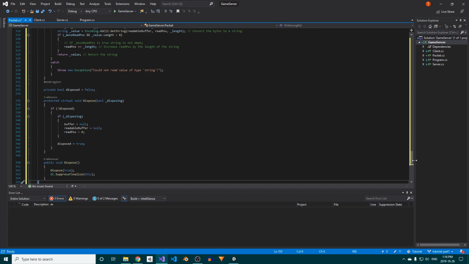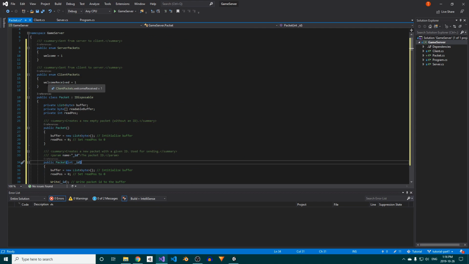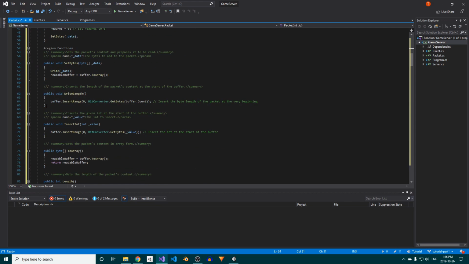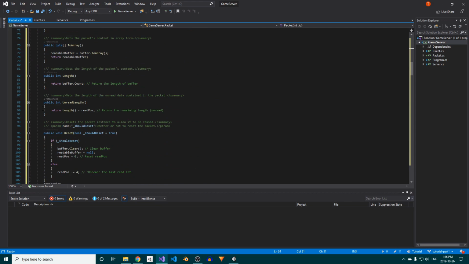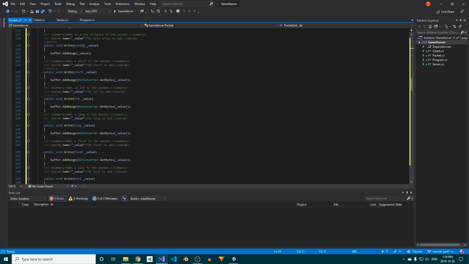When you're sending data over the network, you can't just send an int or a bool or a string. You can only send bytes, which are the building blocks for all of those data types. This Packet class provides a few handy methods to convert various data types to bytes, and then it stores those bytes in a list so you can send them all at once. For example, this overload of the write method takes an int as its parameter, and all it does is convert the int to a list of bytes, which it then adds to the buffer.